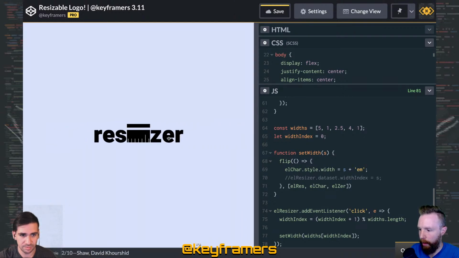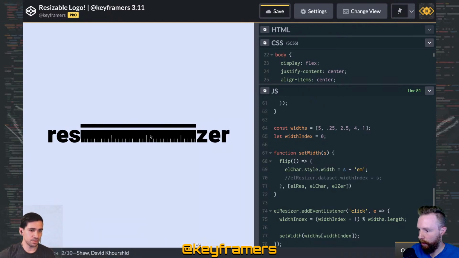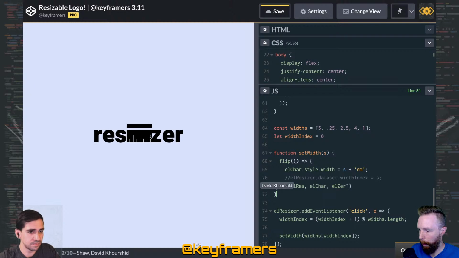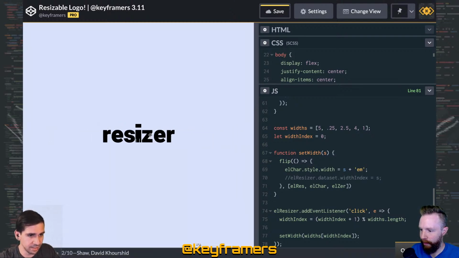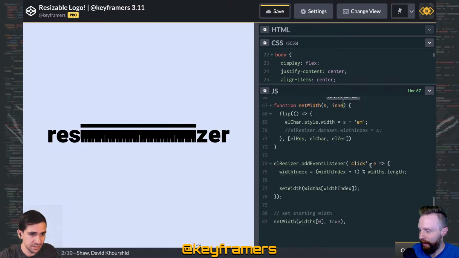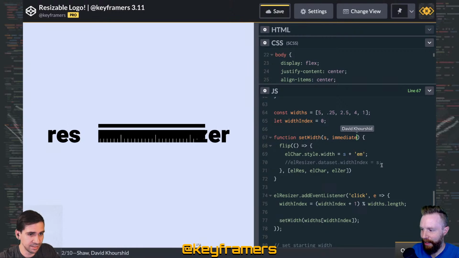Is there any way to get the transition to not happen at the very beginning? Yeah, that's what I was trying to figure out. You know what? Let's just add a. This is going to be so bad, but I'm going to add an immediate flag, whatever. Is this going to be a good idea?